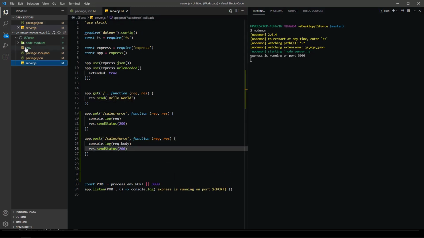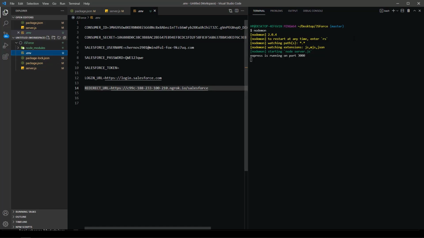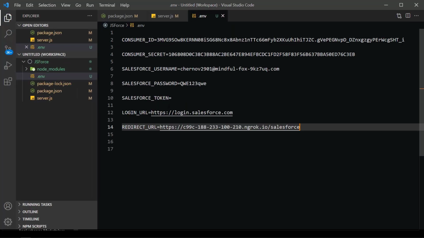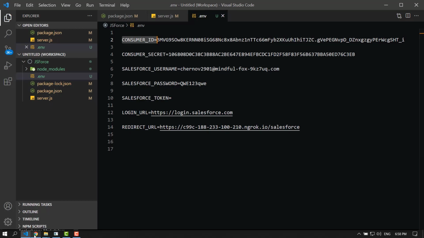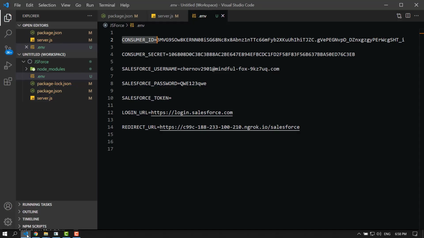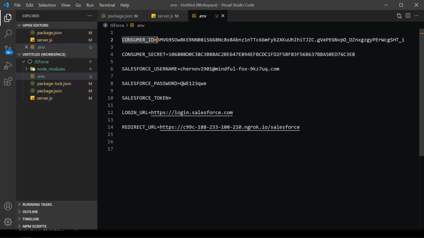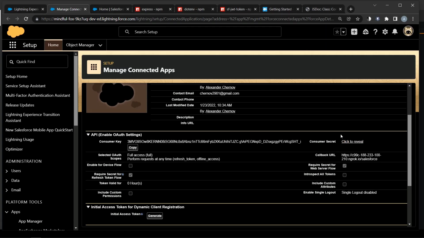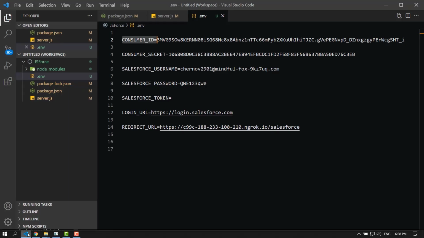Now let's take a look at our environment variables. We need them for this example and for some other examples that I want to make in future. Consumer ID is the value of the consumer key in the Salesforce Connected App, which I created in previous reminders. Consumer secret is the consumer secret from the same Connected App.